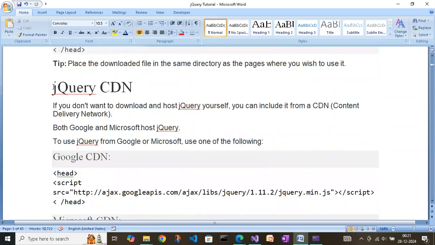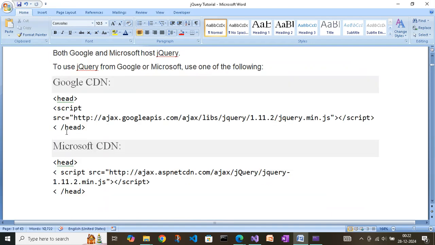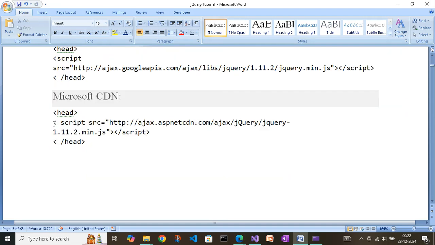The other way is, as mentioned, jQuery CDN. If you don't want to download and host jQuery yourself, you can include it from a CDN. So we can do that in our web page, within the head section, we can add a script tag referring to this, which is from Google CDN. In the same way, Microsoft CDN also we have. Either one we can use, no issue.